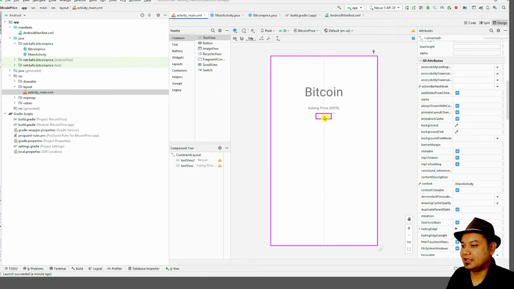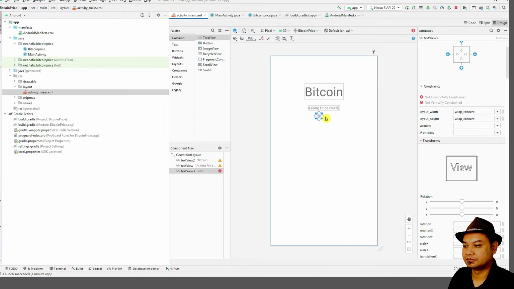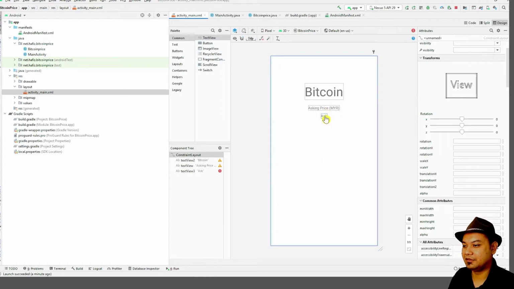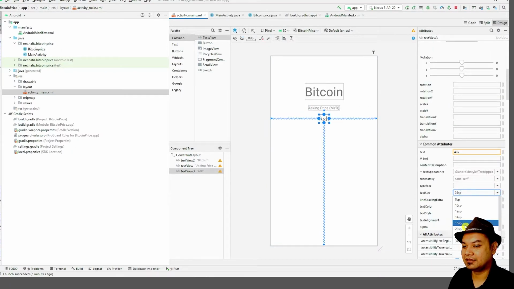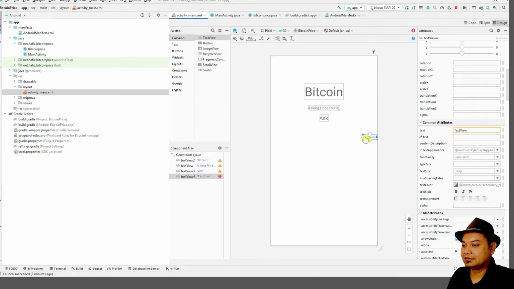And then the price itself. Put here ask. Anchor it carefully, or constrain it carefully, so the price will stand out. Next, you may have the bidding price.